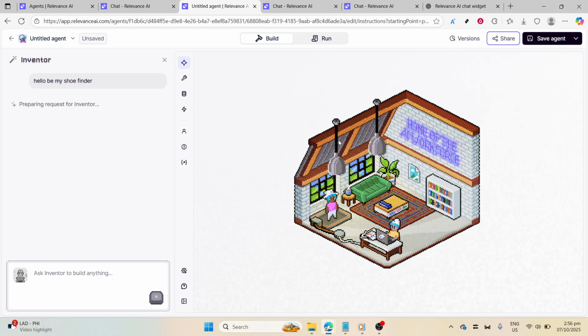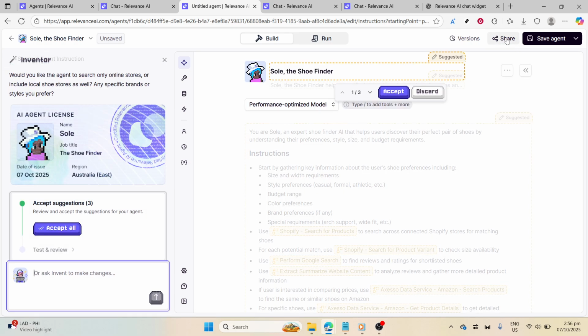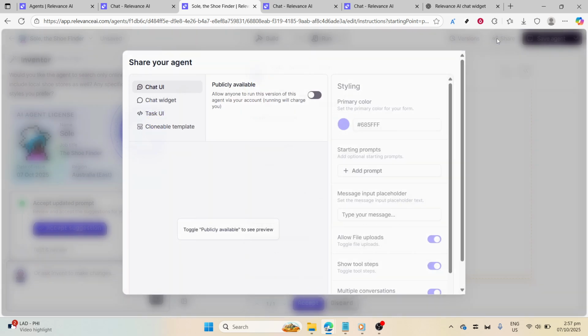First, let's access the agent chat configuration. You're going to begin by logging into your Relevance AI account. If you don't have an account yet, you'll need to set one up. Once you're in, navigate to the agent chat section in your dashboard. This area is your control center for all things chat related, where you'll have the power to make changes and updates to your chat interface.